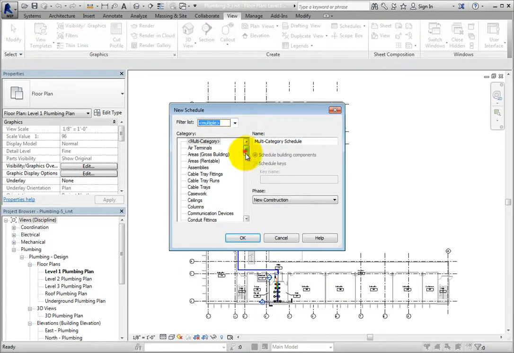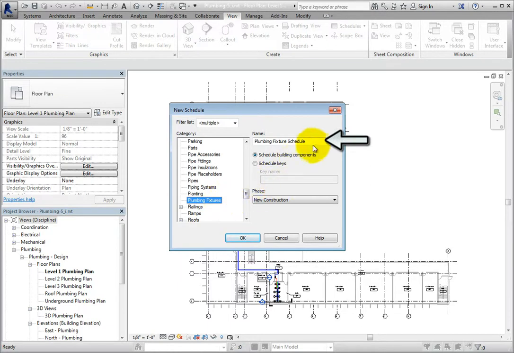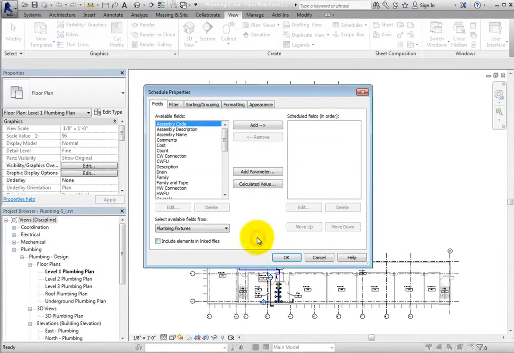I'll select Plumbing Fixtures. When I do, Revit automatically fills in the name of the schedule in the name field, although you can enter a different name for the schedule if you wish. The radio buttons below this field let you create a schedule of building components or a key schedule. I'll leave this set to Schedule Building Components. Then I'll click OK to continue to create the schedule.